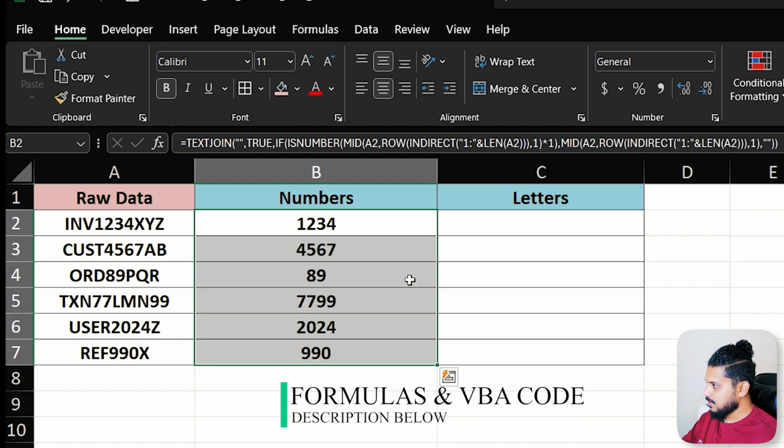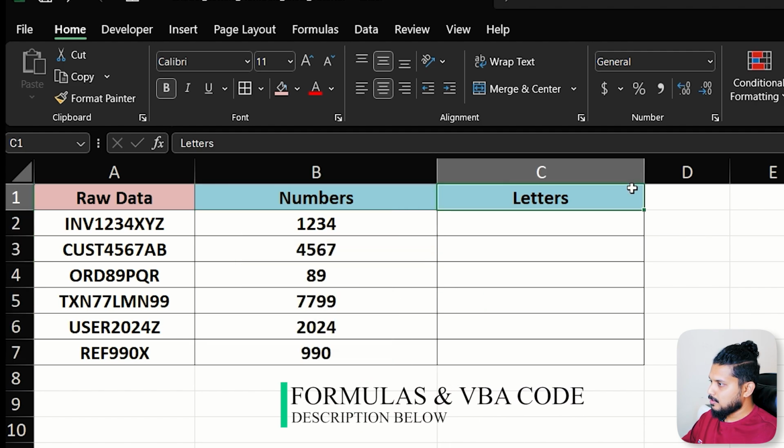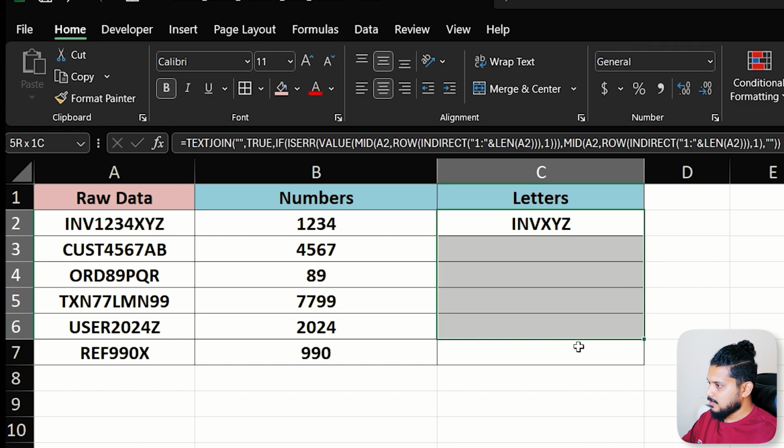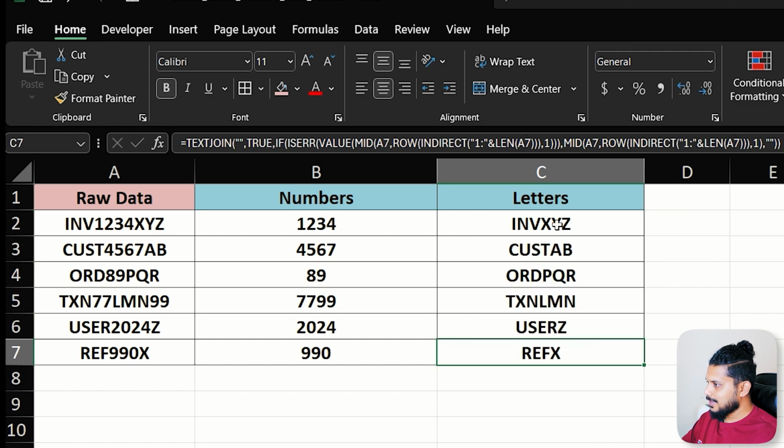If we do the Control D, we get the numbers only, and also for the letters. This TEXTJOIN formula checks whether the cell in column A has letters in it. If we do the Control D, it gives the letters only.